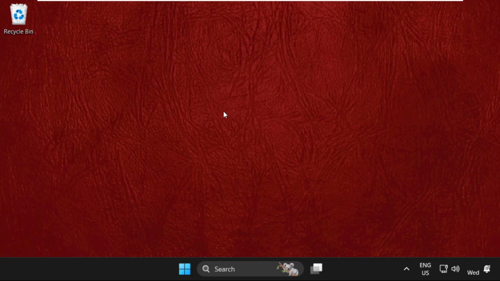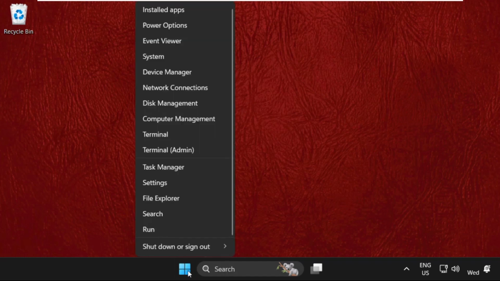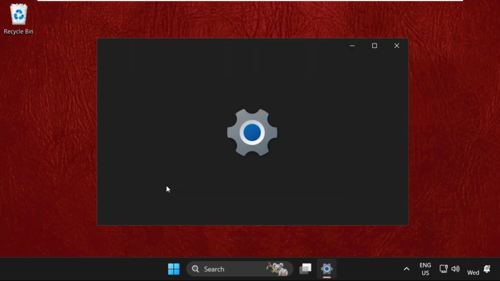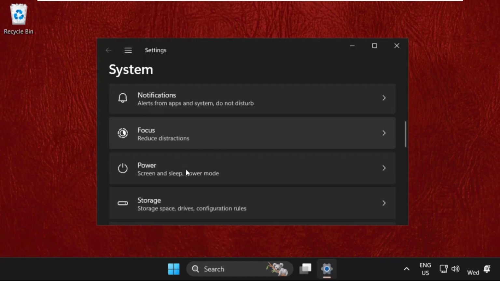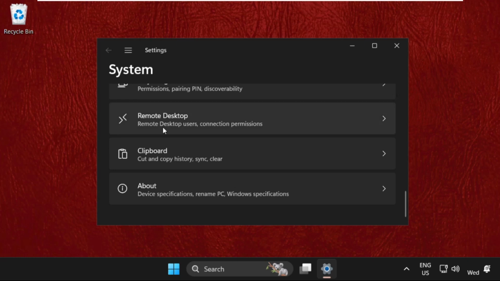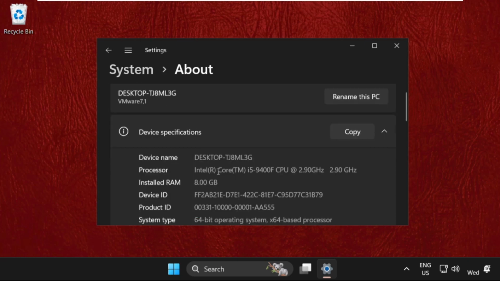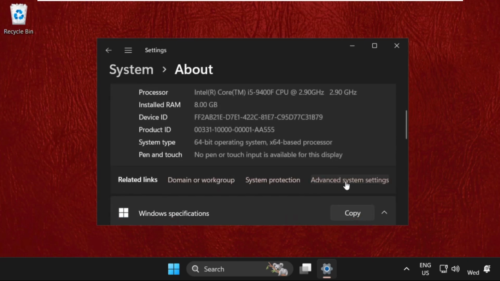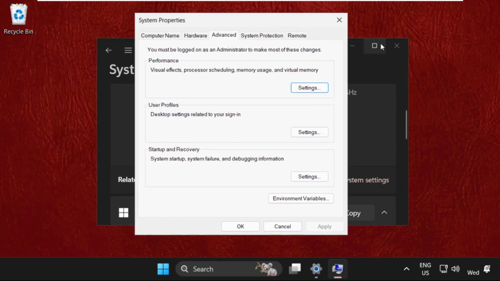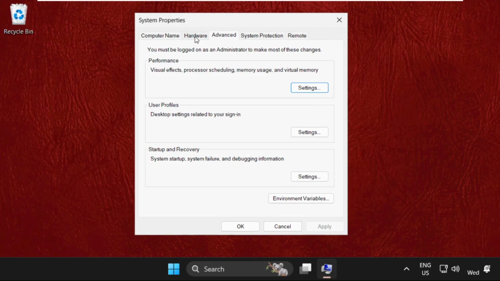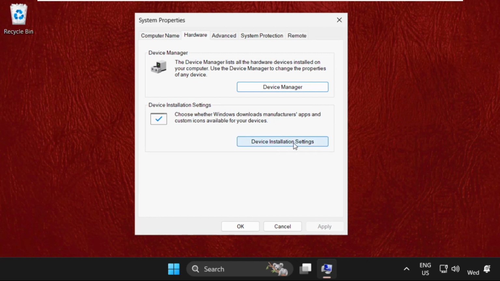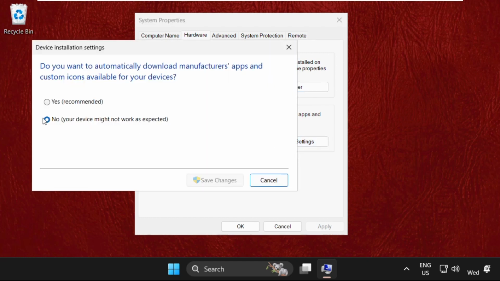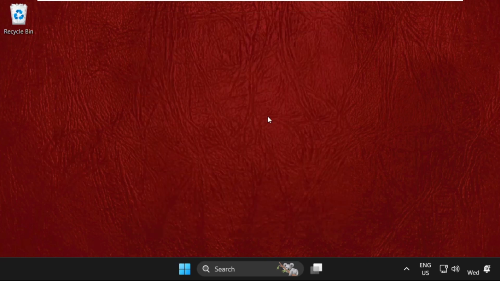In the first step, we need to right click here on the start icon, then select settings. On this window, we need to just scroll down from the system section, select about, then click on advanced system settings. Once we are here, we need to just go to hardware tab, then select device installation settings, and we need to select this option. And your device might not work as expected, so click on save changes and close all windows one by one.